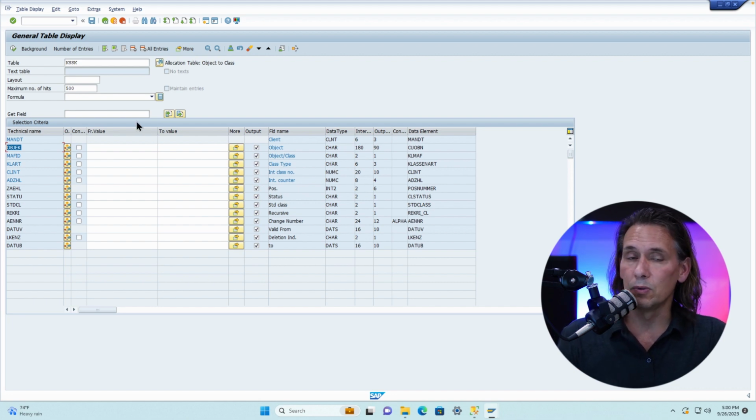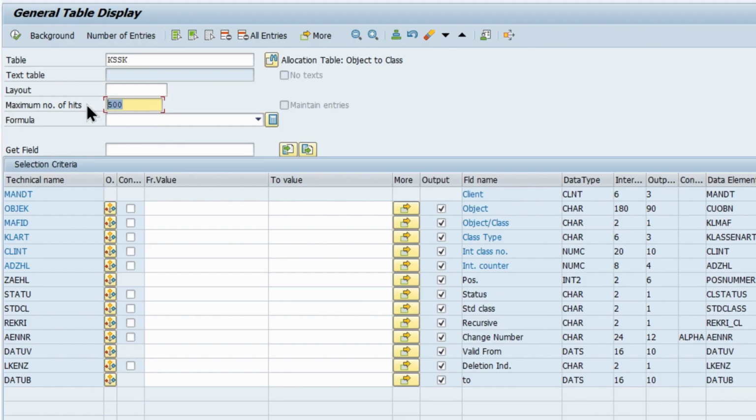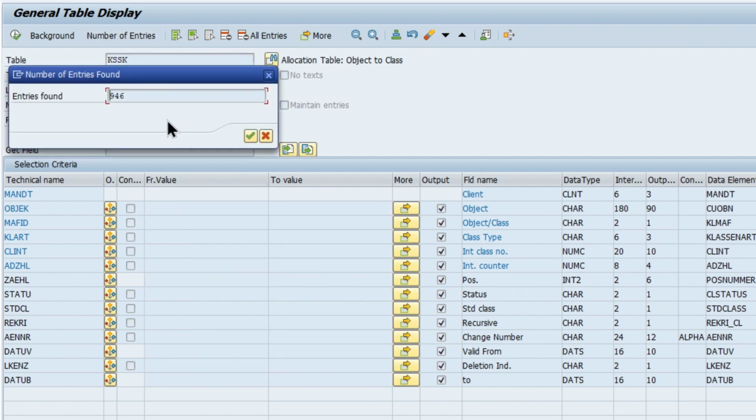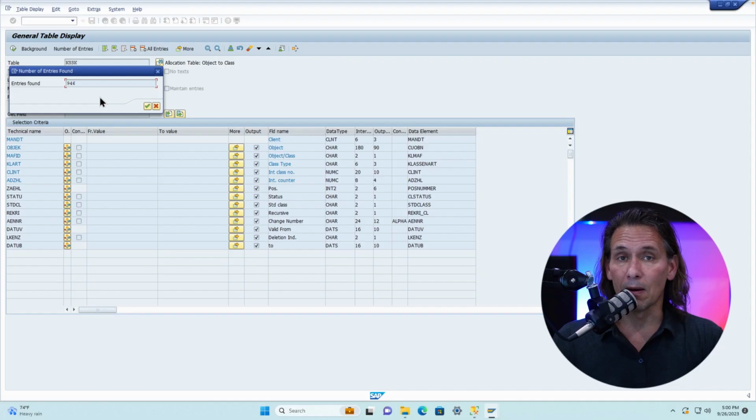The other thing that I think is really important is there's a little safeguard in here. See this? It says maximum number of hits. What that does is it keeps you from accidentally pulling millions of rows. Now, if we look at this particular table, we have this little button up here that says number of entries. There's only 946 rows in this table. That's not a large number. But let me tell you, in a lot of these production systems, you'll get into tables that literally have millions of rows. So I'm just going to warn you, make sure that you check what you're pulling.